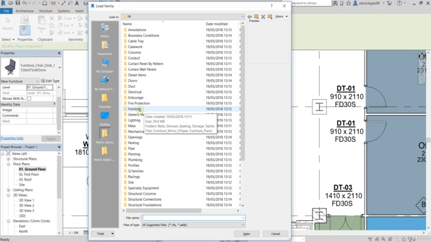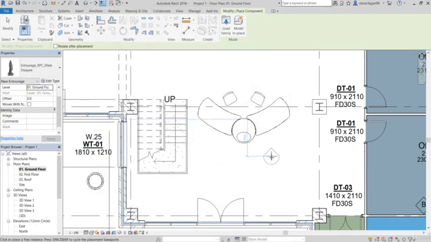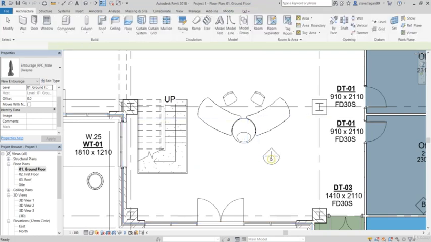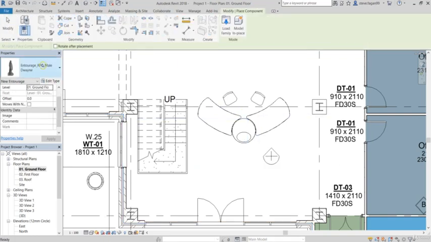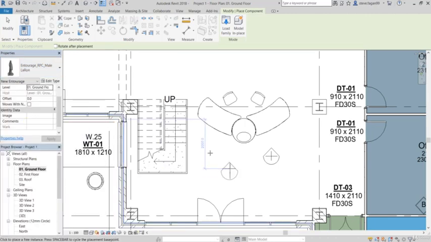To place people into the model, I'm going to go to entourage. And in there we have male and female. So if you place one in, when you go back to place another person, go to the type selector and you have a choice of 4.